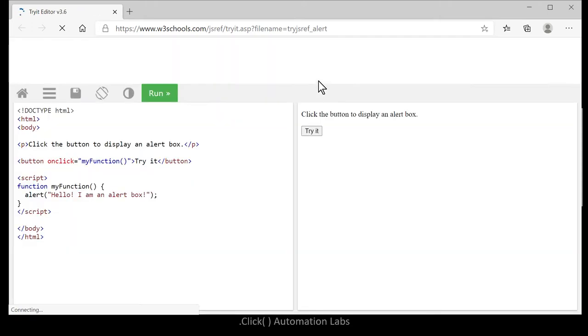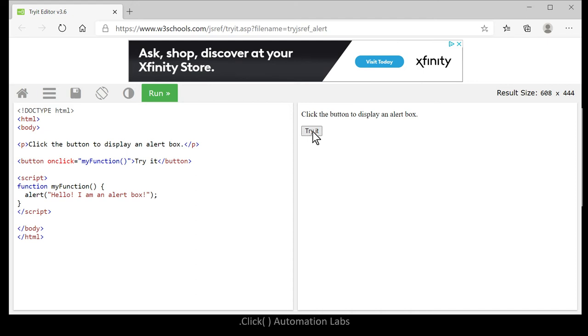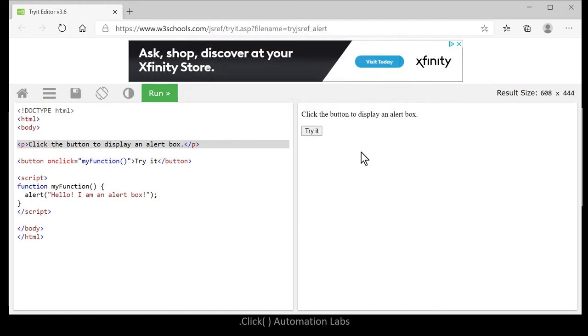Look at this simple web page. If you click here, you see an alert popping up. This is called an alert: hello, I have an alert box. Until you click on OK, you cannot interact with any of these elements. You must close this alert to proceed further. Now you can interact, you can select or click. So this is about the alert.